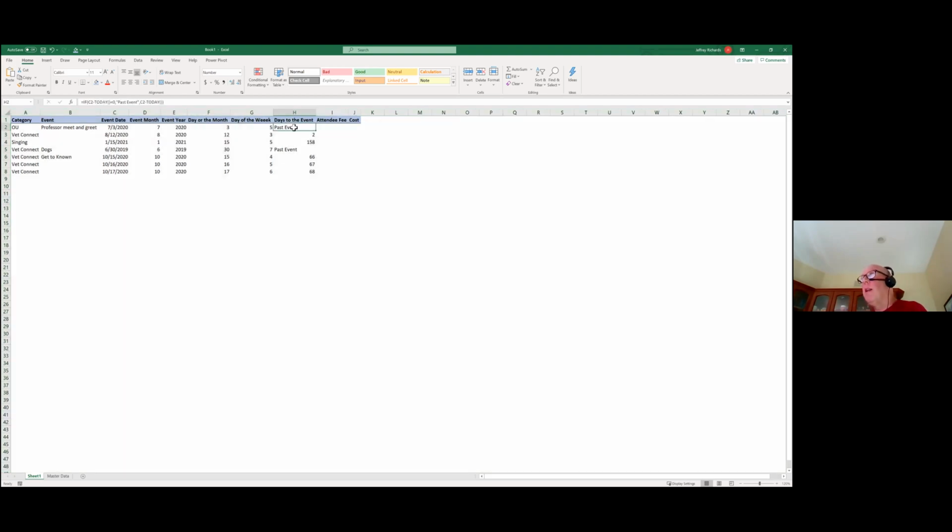This days to the event column looks pretty goofy because some are right justified and some are left justified. So let's just split the difference. I'm going to make this column center. On my home screen, you have three buttons here: left justify, center, right justify. So I click on G, highlight everything in G, click on the center button. I can center it. I can go right, I can go left. I'll keep it centered.